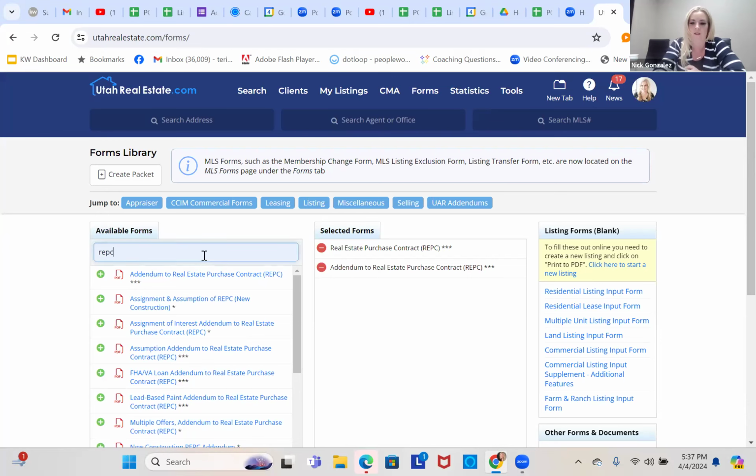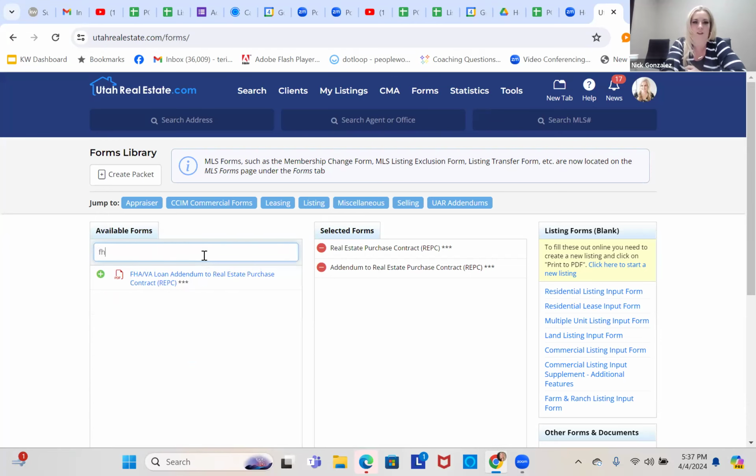And then depending on the type of loan, if we were doing an FHA, you can see this filter is my best friend here. It helps navigate all of our forms. If we were doing an FHA or a VA loan, you're definitely going to need that form too. Those are probably all that we're going to go through tonight. And then you just click Create Packet.